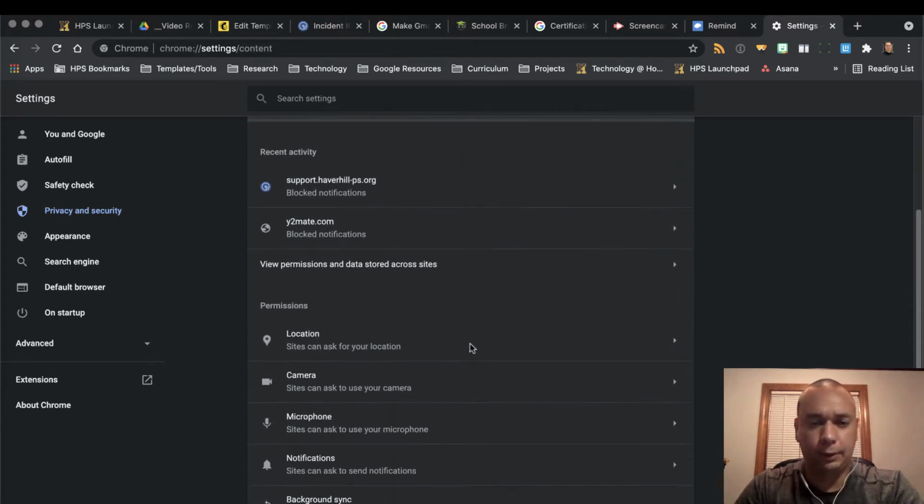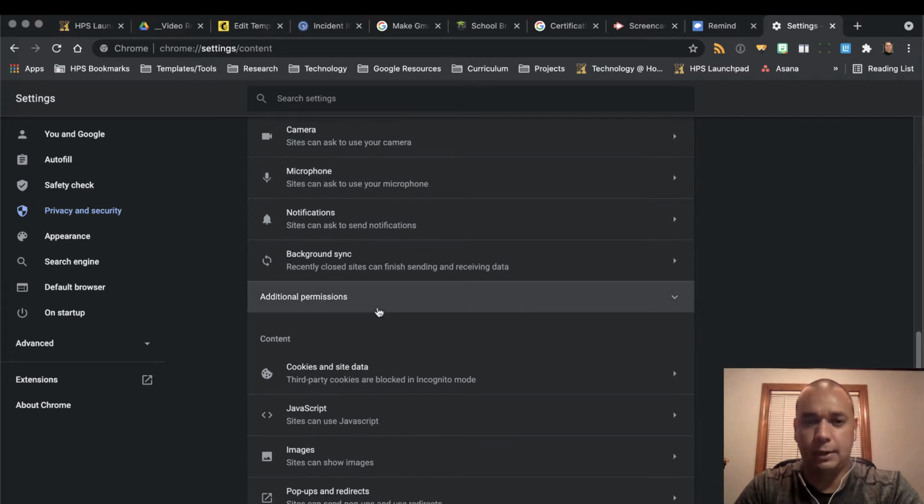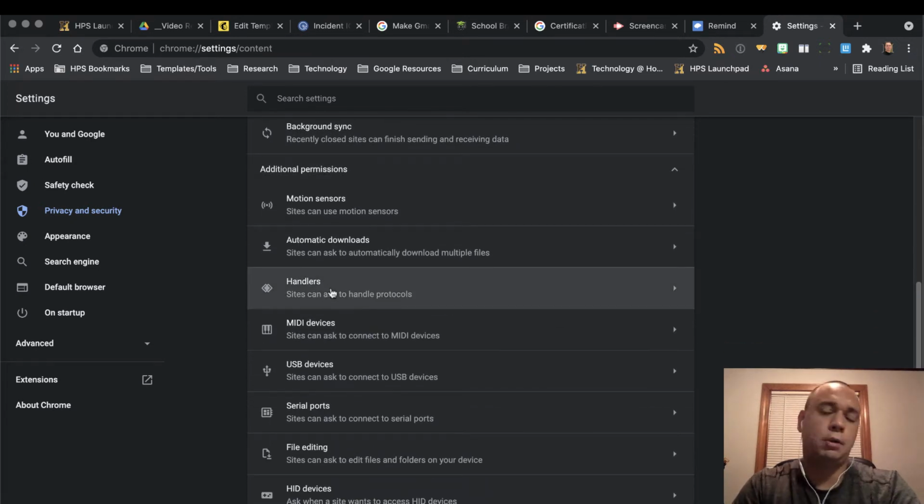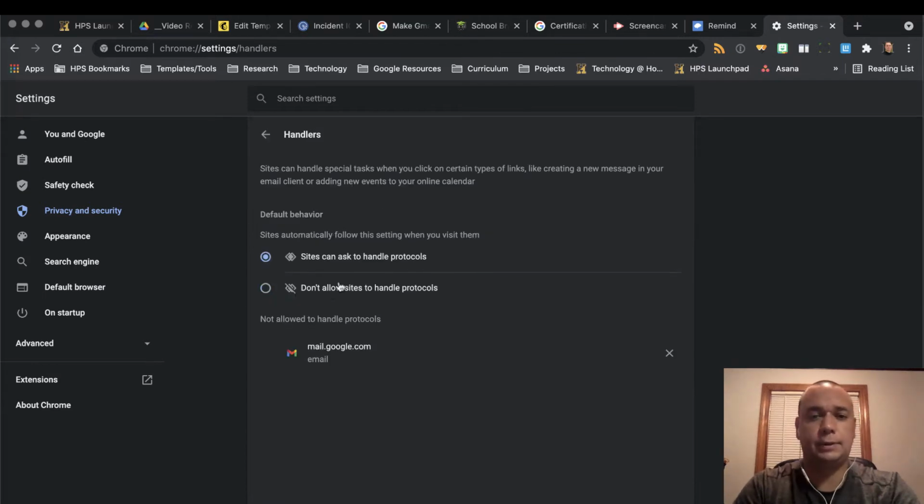And if we scroll down a little bit, you're going to see an option for additional permissions. And these additional permissions have something called handlers. And if we go to this handlers section, you want to make sure first that sites are allowed to do this, so that top option here. And then you want to make sure that Google email, this mail.google.com, is not in the list. And so I'm actually going to clear this out.